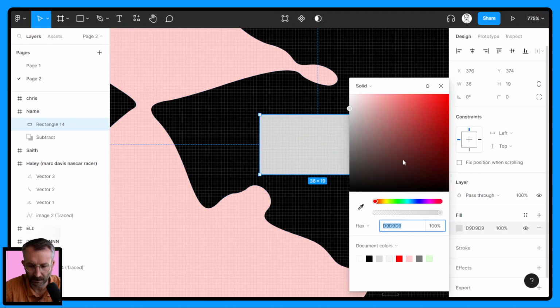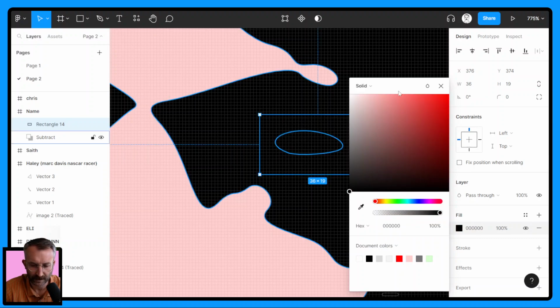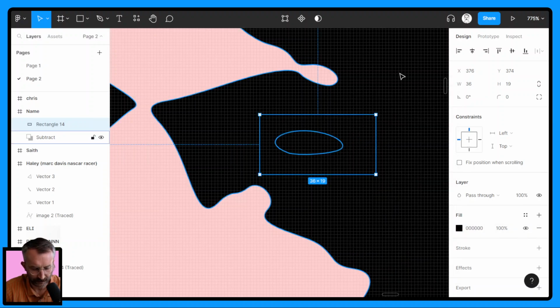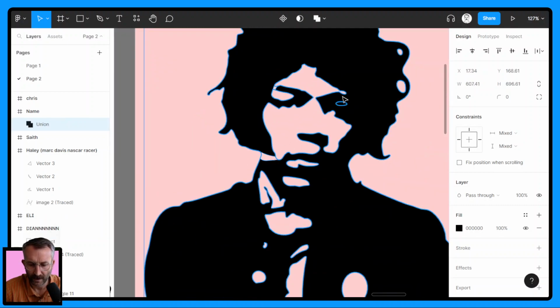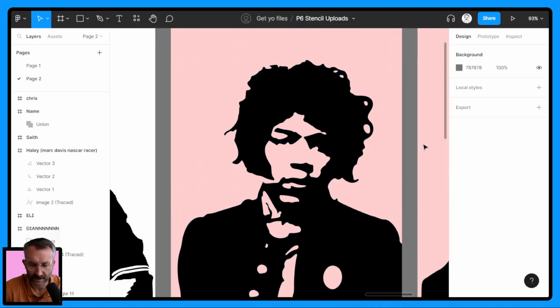Let's make that rectangle black. And let's go ahead and select the rectangle as well as my traced vector. And let's go ahead and union that. Okay, so now I have just that right part of his eye completely darkened. Doesn't really have much detail to it. All right, so far, so good.